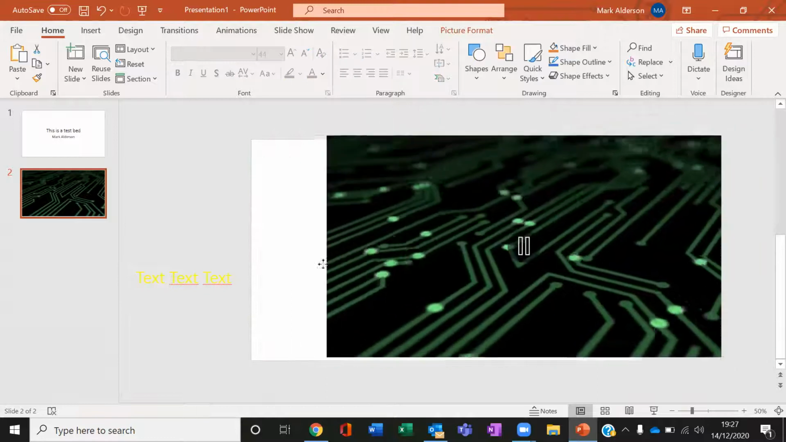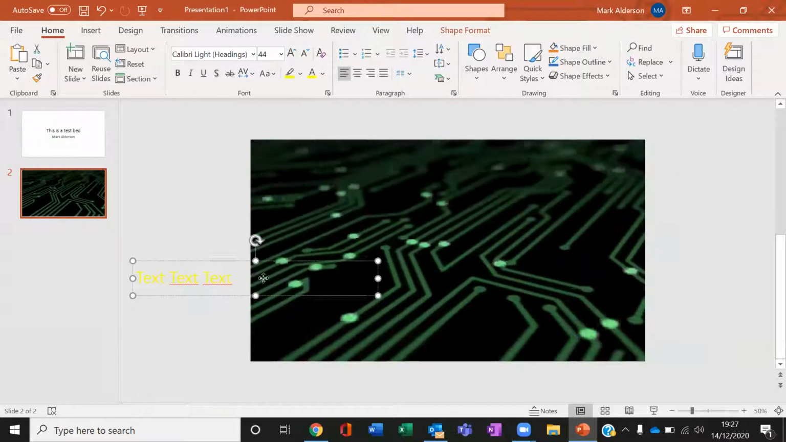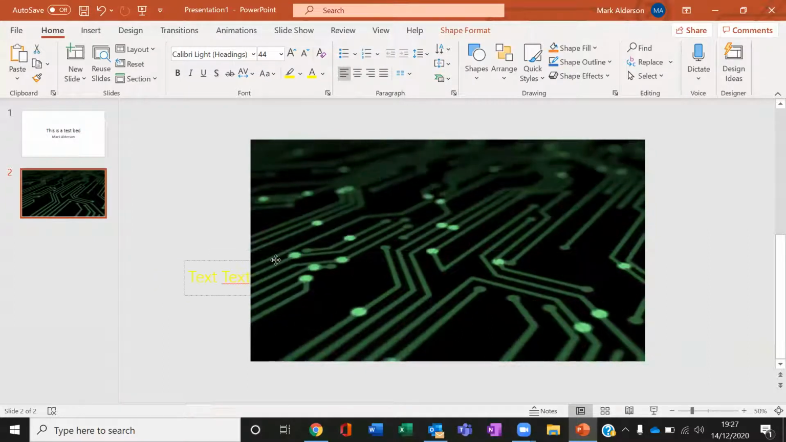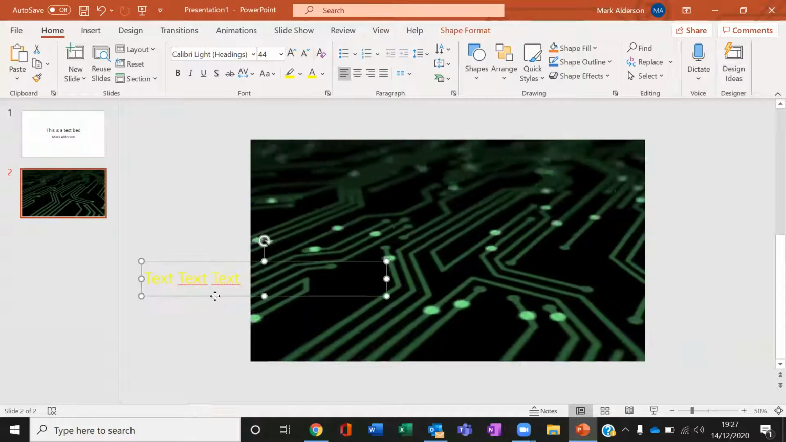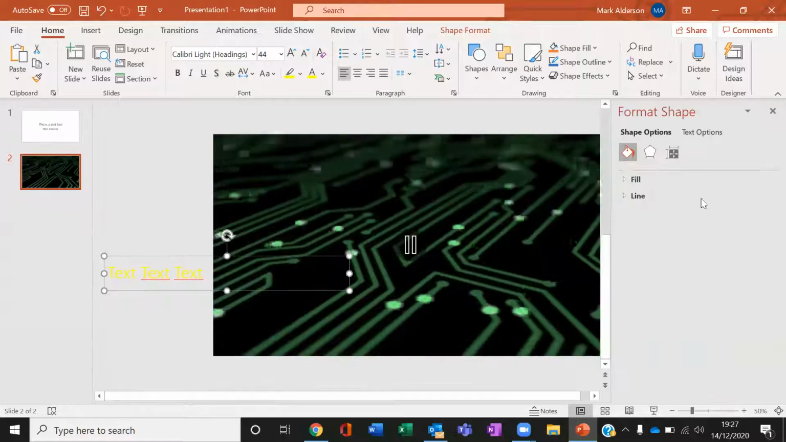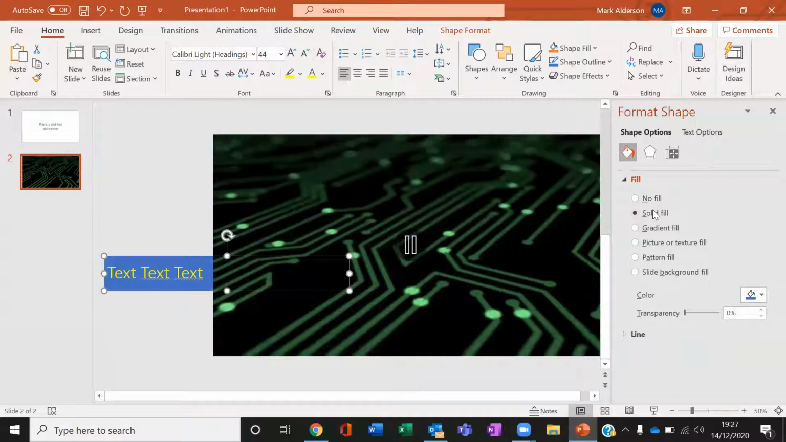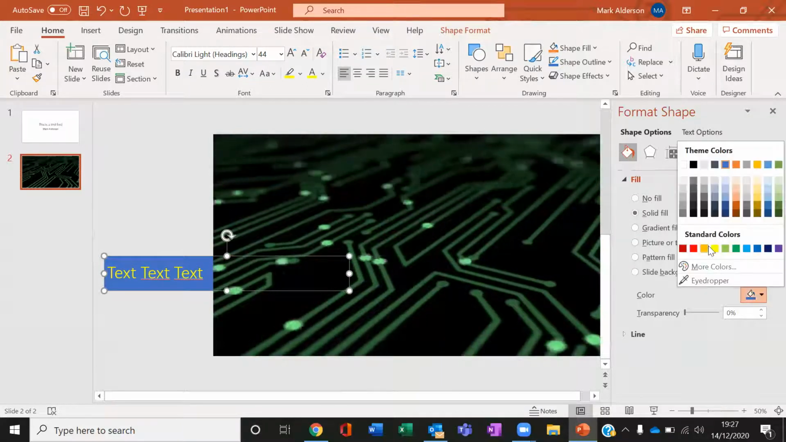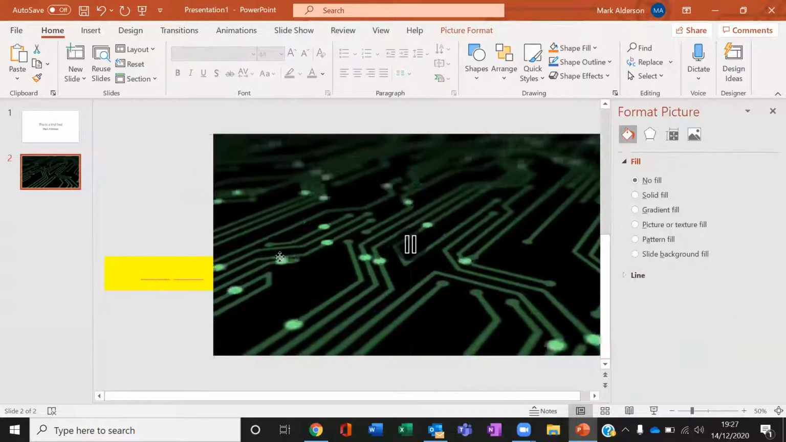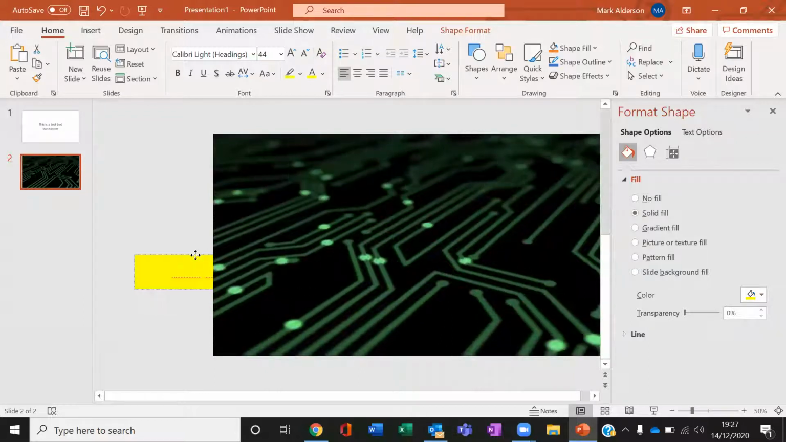If I move this over here, great. Make sure I select this first and move that over there. See, I can't see it. The text box is not showing me. So with this text box, if I right click on it and go to format shape, the fill on the text box, I want a solid fill. And I want the solid fill to be something bright. You see that? The text box is now yellow, but when I drag it over here, it's not showing.